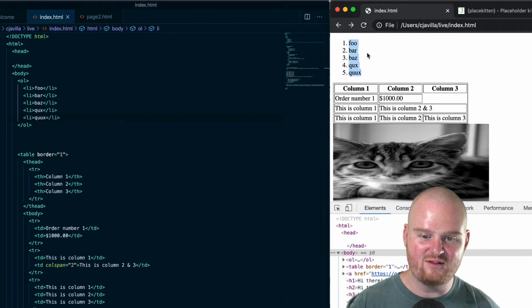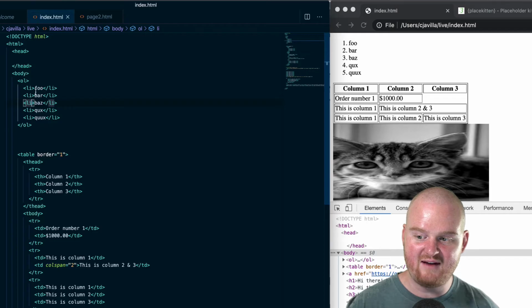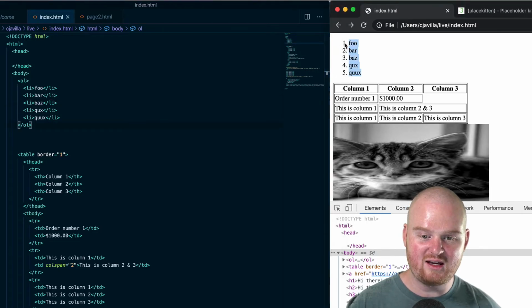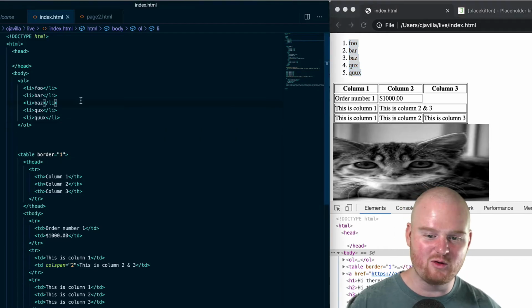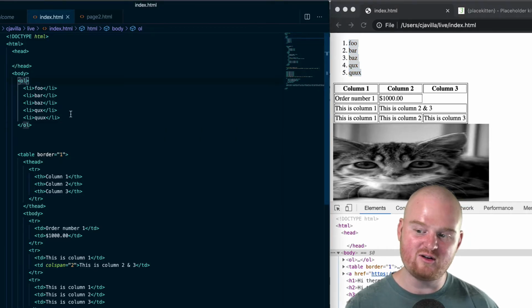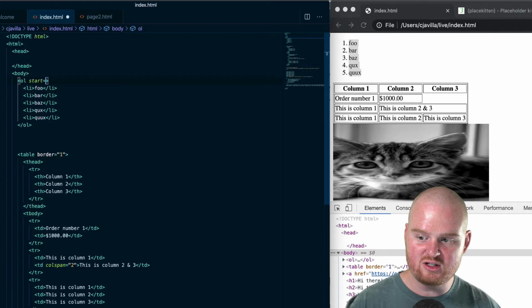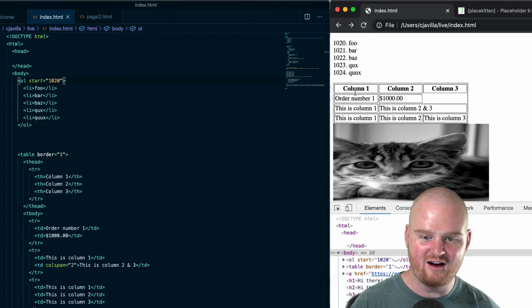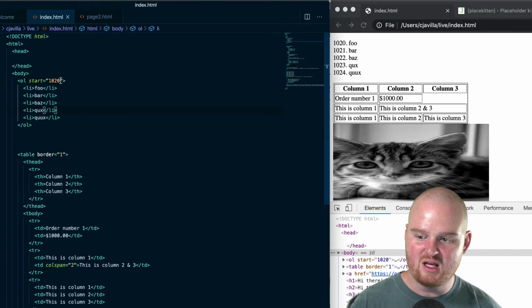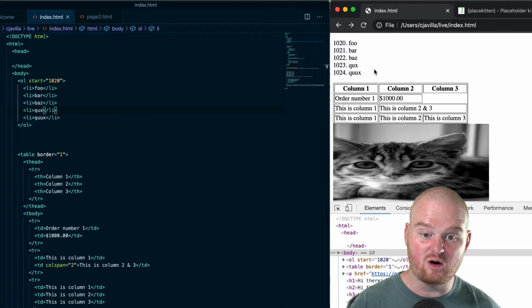So now we have this ordered list. Note that I didn't have to add 1, 2, 3, 4, 5 here, and it automatically picked up the number and added that. There are a couple of cool things you can do with attributes on an ordered list. You can set the attribute start. So if we want to start this at 1020, we could start there so that our ordered list started at 1020.